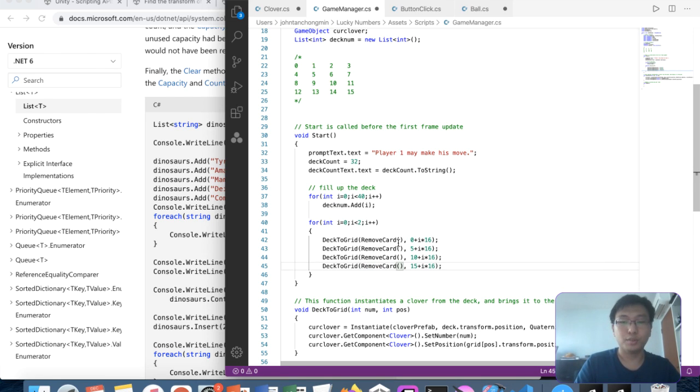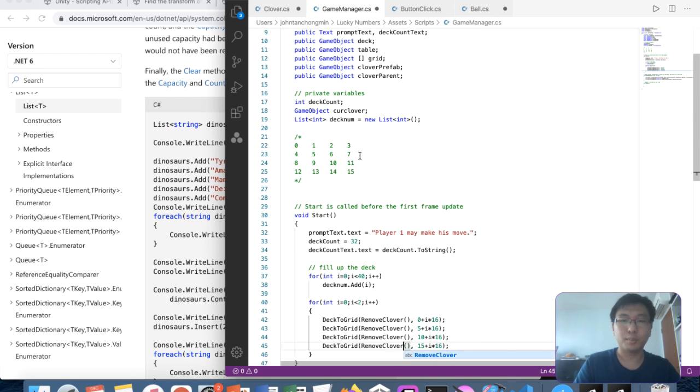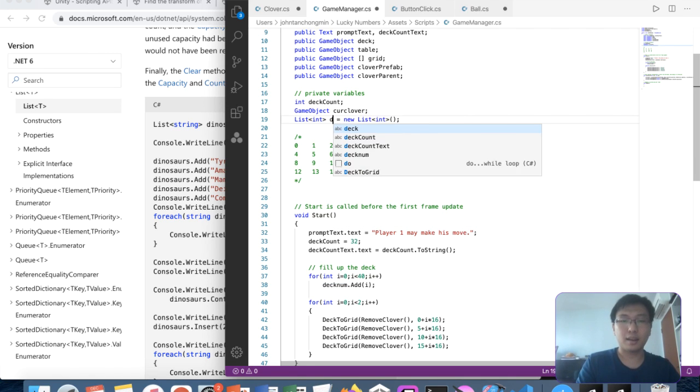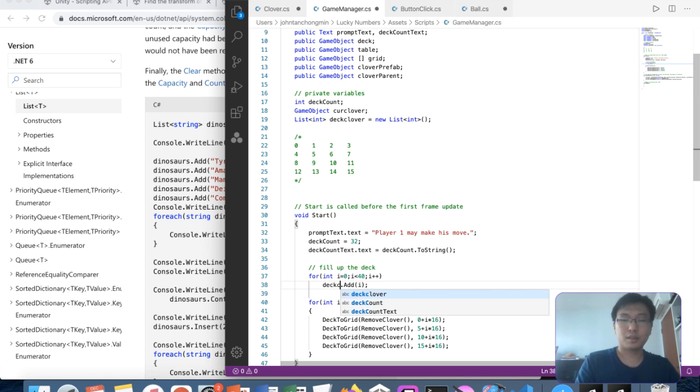Actually, we should call it remove clover because everything is a clover here, right? It's not a card. Call remove clover, which will randomly remove one element from the array. So maybe we call it deck clover. Yeah, let's call it deck clover.